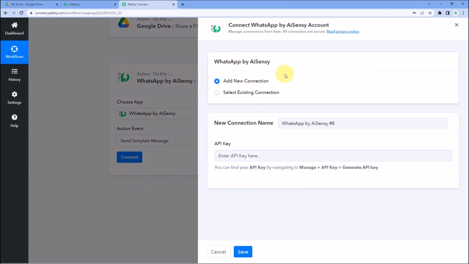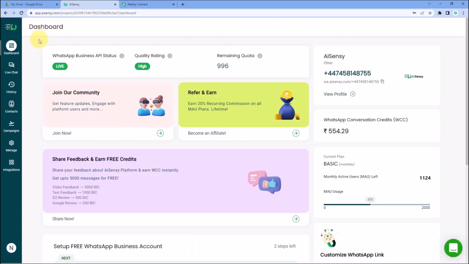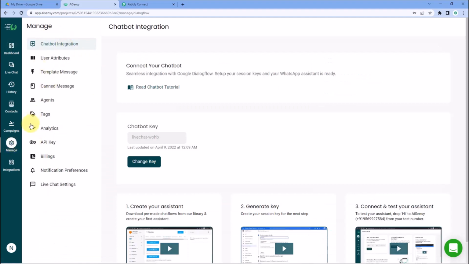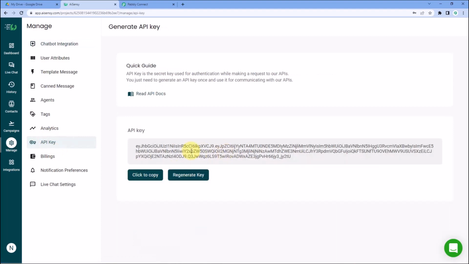Select add new connection. Now here we have to connect our WhatsApp by AI Sensei account with Pabbly Connect. And to make the connection, we have to get the API key of our AI Sensei account. To get the API key, we just have to go to the dashboard of our AI Sensei account, and on the left side, click on this manage button. And on this very same page, we have an option named API key. Just click on it, and you can see the API key of your AI Sensei account.